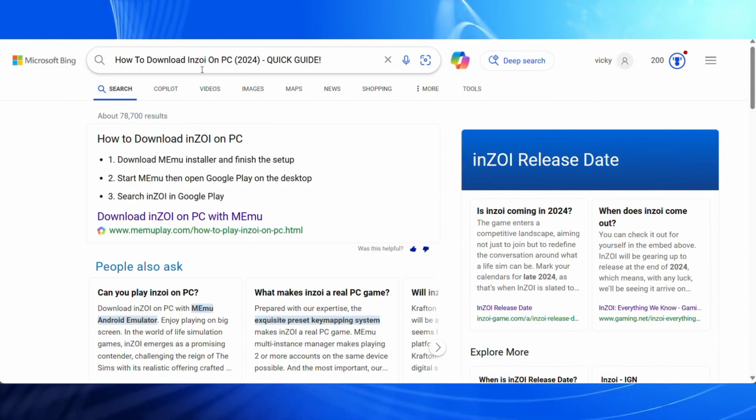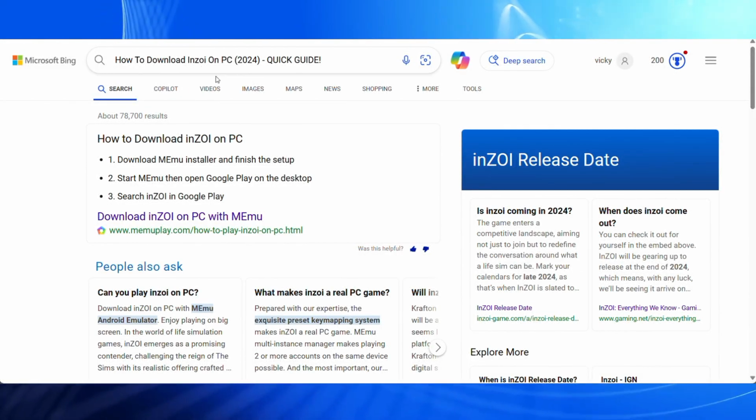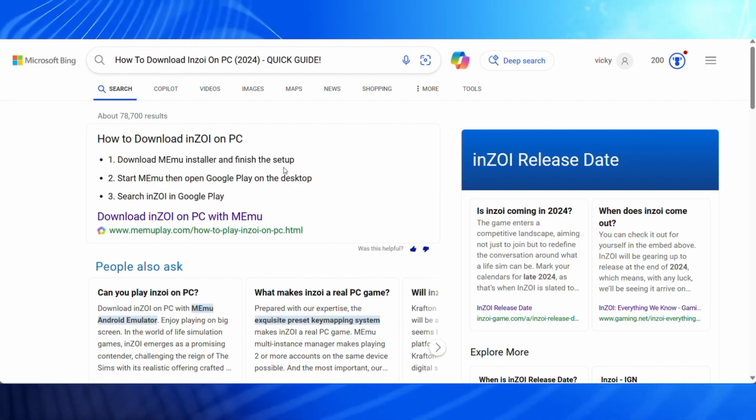How to install or download inZOI on your PC in 2024, in this year, that is the latest. Firstly, we just need to know when the version is releasing right now, because I think the version is not available for current download.